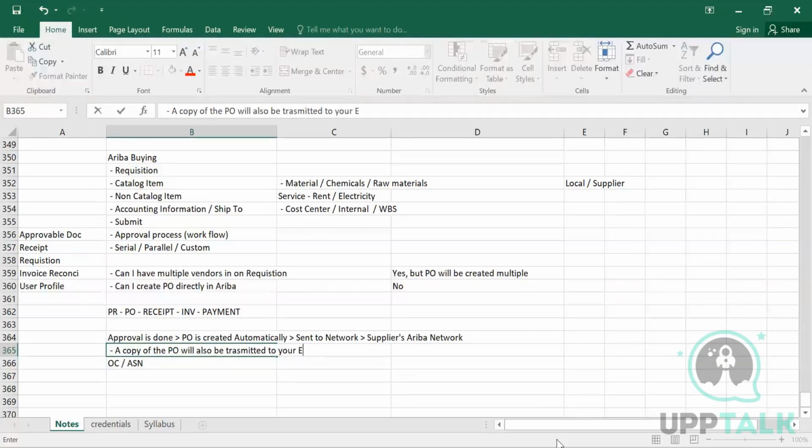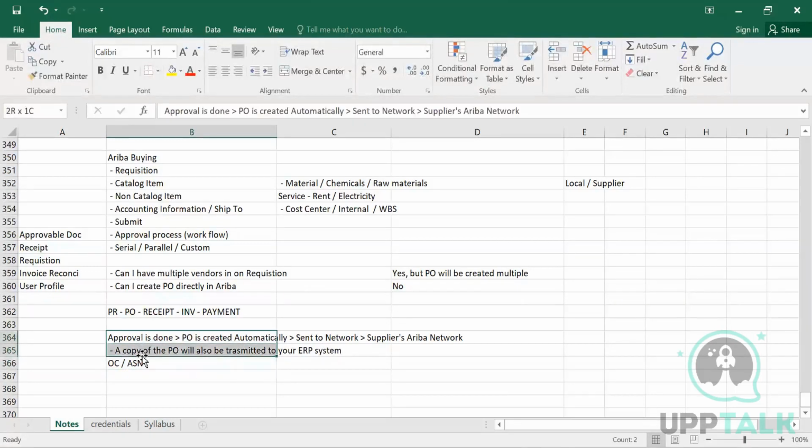will also be transmitted to your ERP system. So you can have an integration scenario where you want the PO number to be generated in your ERP system, not in Ariba. You can define that. In that case, before the PO is created, it will be sent to your ERP, get the PO number, and use the same PO number in Ariba also, so that you will have uniformity in your PO numbers across your systems. Maybe you are using Ariba only for indirect spend, but for direct spend you are using SAP or S/4HANA. So if you want to maintain the same purchase order number sequence, you can use that.